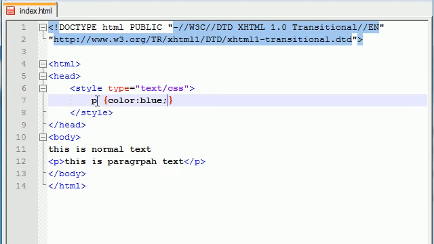So here's how it goes. This is called your selector. What element do you want to change? This color is called the property. What do you want to change about it? And this last thing is called the value. What do you want to change it to? So I want to take all my paragraphs and change the text color to blue.